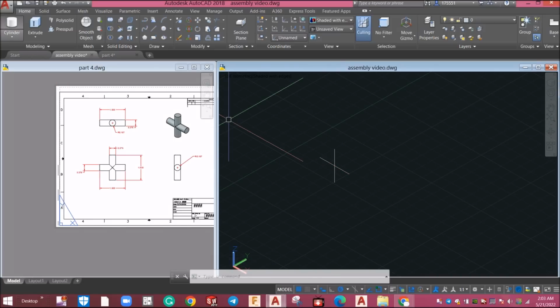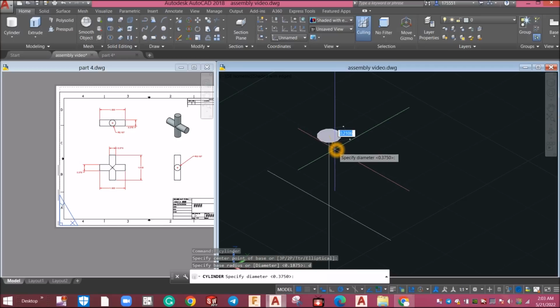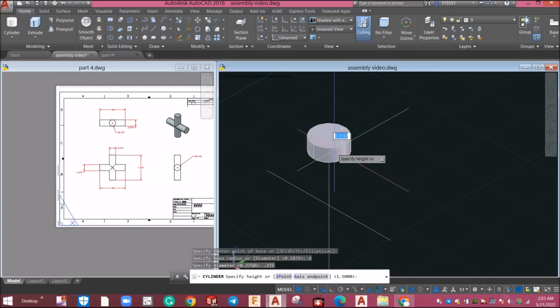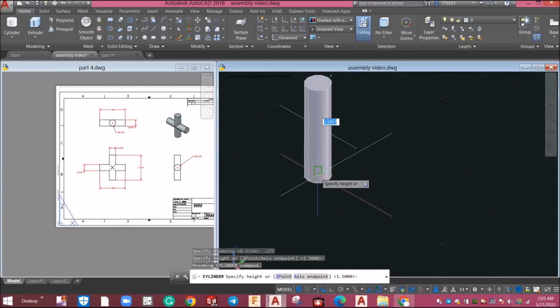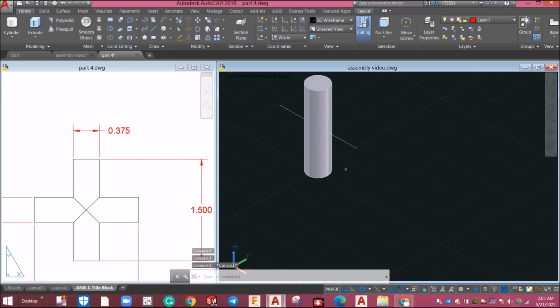So cylinder inside the modeling panel, click that endpoint and type D for diameter option, and enter 0.375 and just snap that endpoint. So this is the diameter.